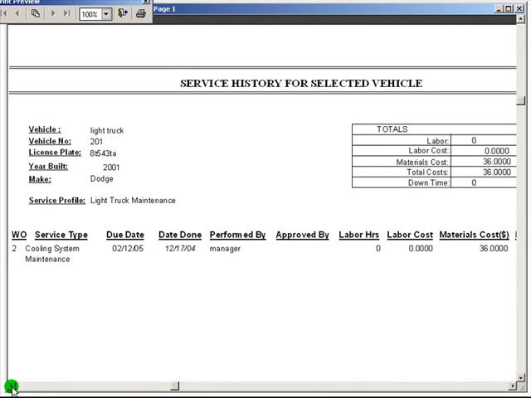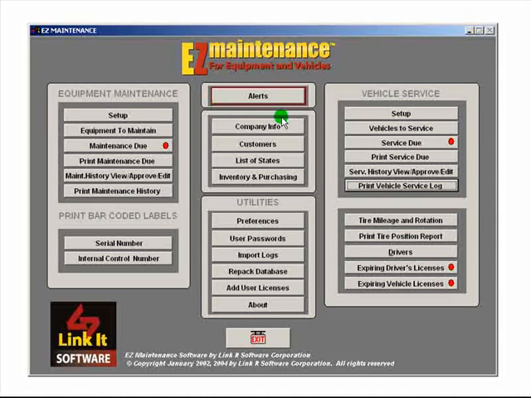This report also is extremely valuable in the event that there is an accident or particular maintenance needs to be tracked down to ascertain both that it was done, by whom it was done, and who approved it. We will now move out of this report, which takes us back to the main menu of Easy Maintenance.